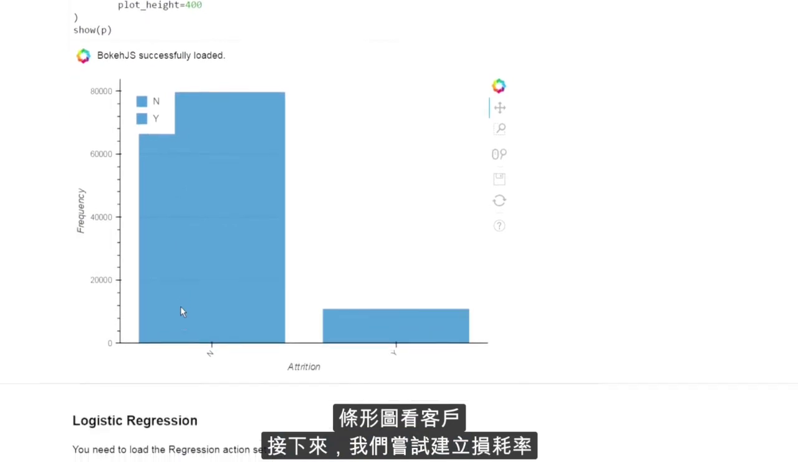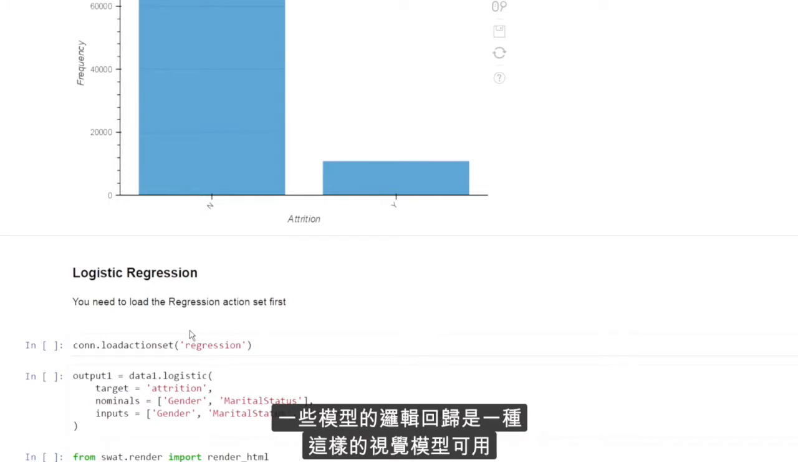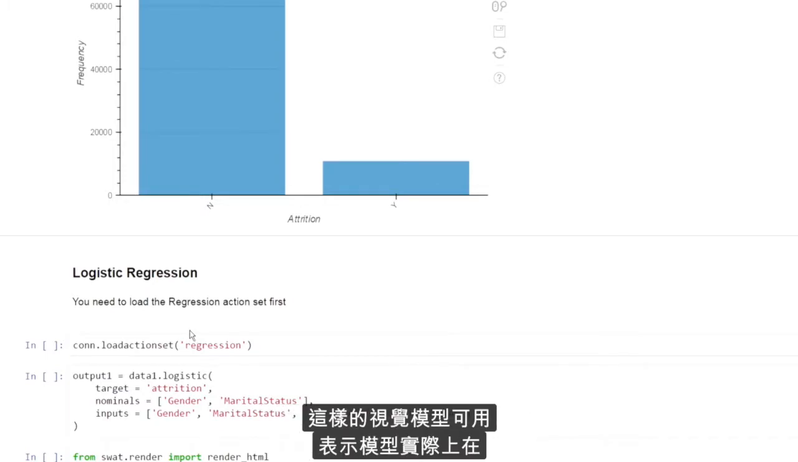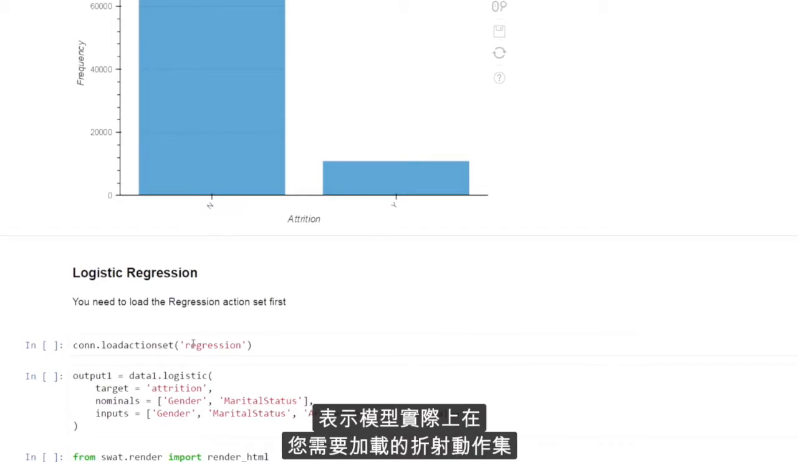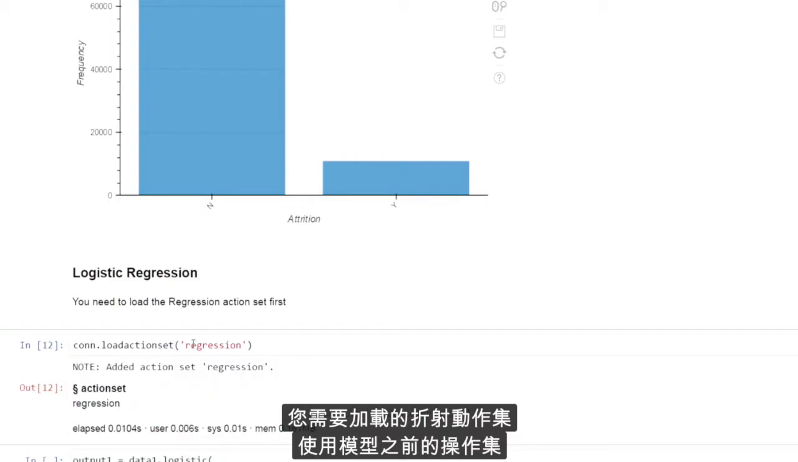Next, let's try to build some models. Logistic regression is one of the models available in SAS Visual Statistics. The model is actually in the regression action set. You need to load the action set before you use the model.